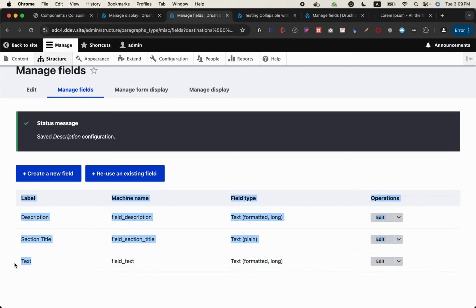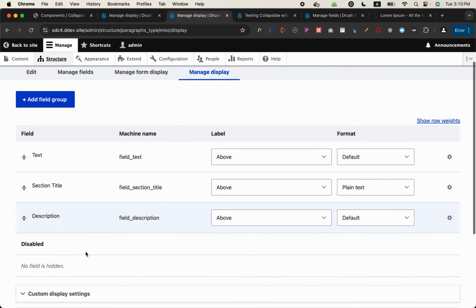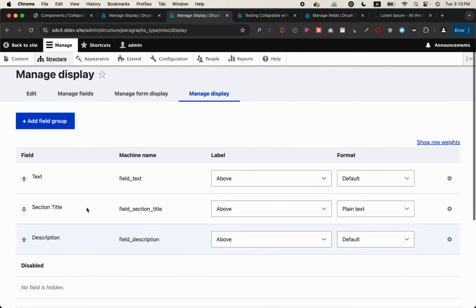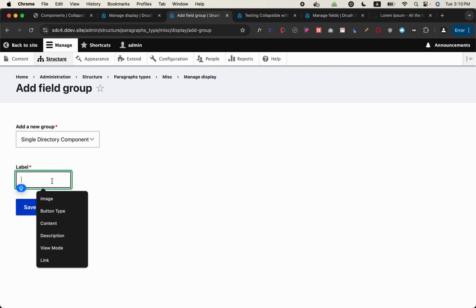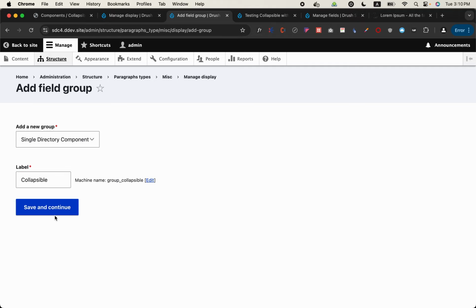Now this field should be just text, but these two I want to turn into an SDC component. So you can do such things also using field group. Once I do it, you will get what I actually want to get. So I will go to manage display, and here we can create a field group. It is going to be single directory component, and I'll call it collapsible or whatever. Save and save.